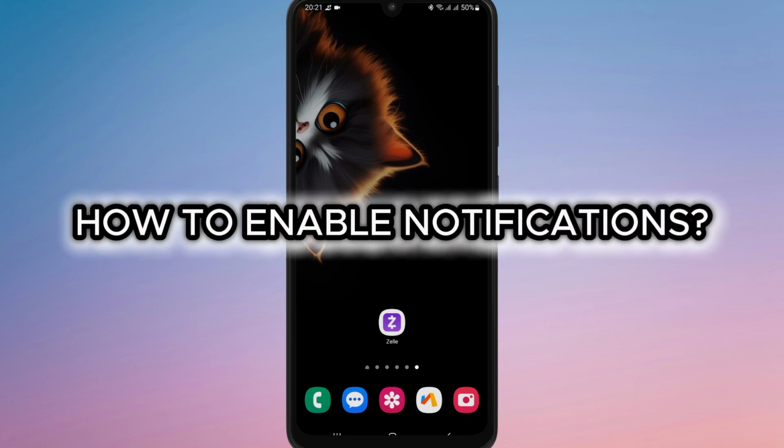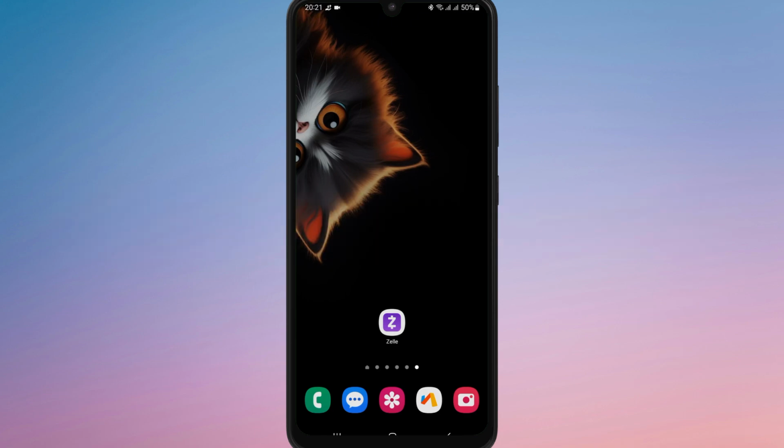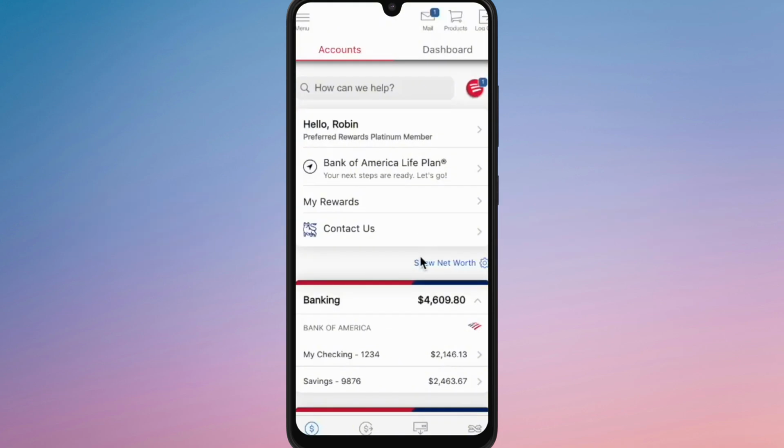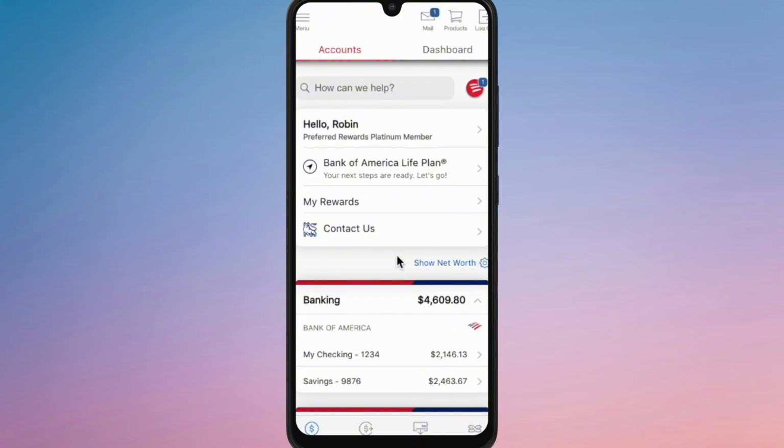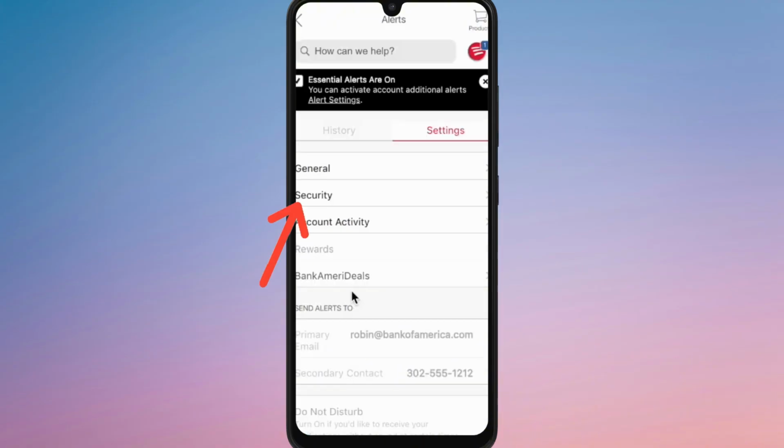How to enable notifications in Zelle? First of all, open the app on your device or access it through your bank's mobile app and log into your account. Next, tap on the profile icon or menu option, usually located at the top right corner of the screen, and select Settings or Account Settings.